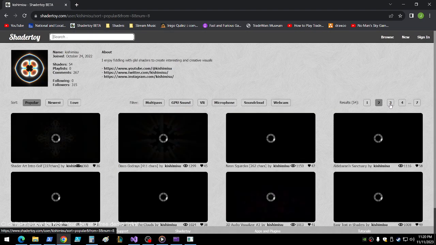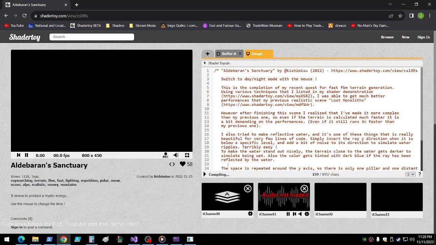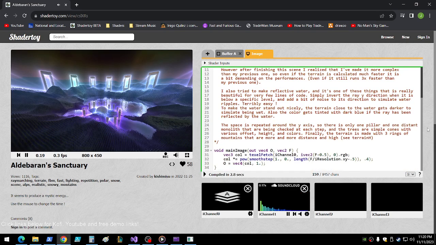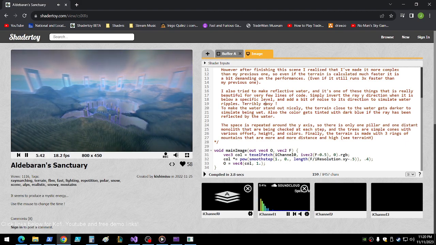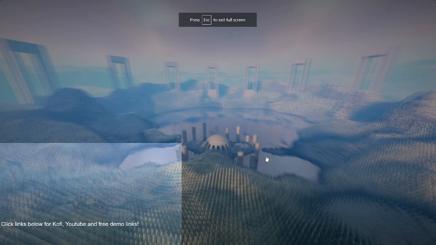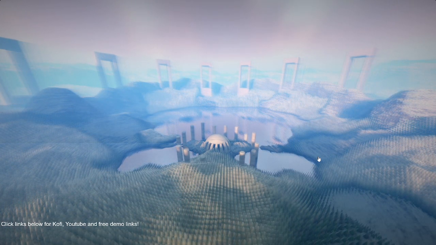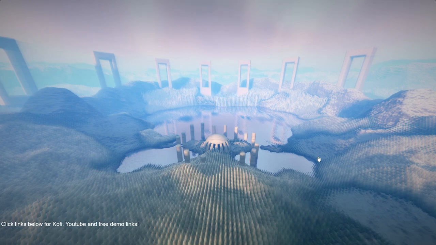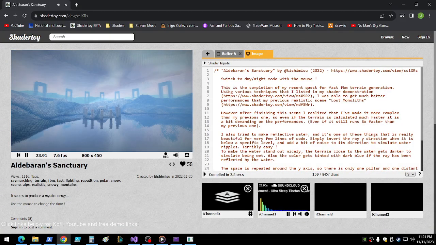Seven pages. Oh, nice, dude. Look at this. What is this? Aldebaran's Sanctuary? Wow. Some of these shaders are crazy. Texel fetch. Oh, that uses a texture. That is wild, dude. I don't think my GPU can quite handle that, or can it? That's wild stuff right there.